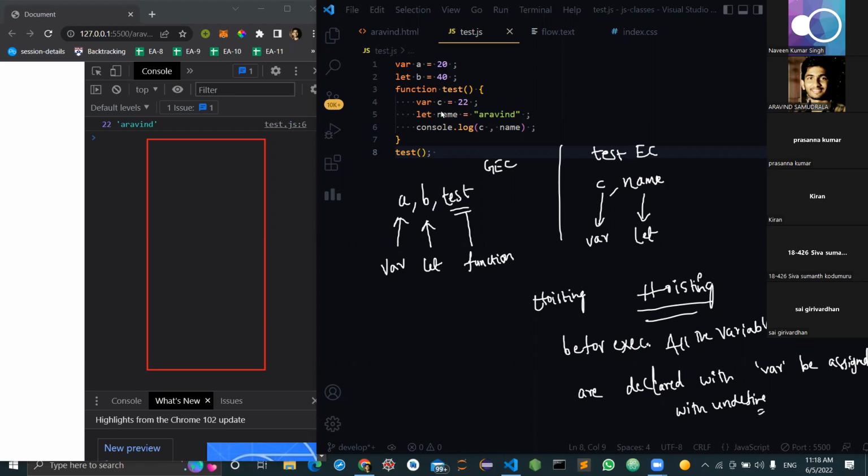Will the test function execution context be created initially before execution? What will be created first? Global execution context. Yes, a function execution context will only be created when the function gets called. So till now, before executing the first line, we did not call this function, right? We are actually calling this function at line number 8. So initially the global execution context gets created, and then how many variables are there which are declared with the var keyword? One. That will be assigned an undefined value.